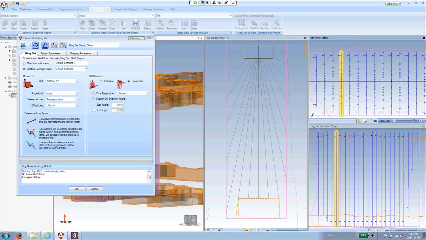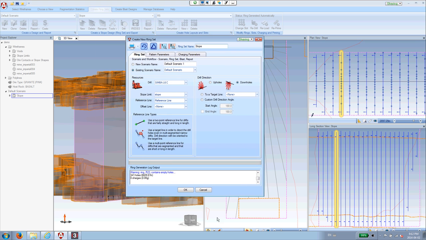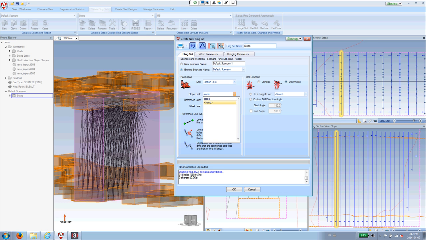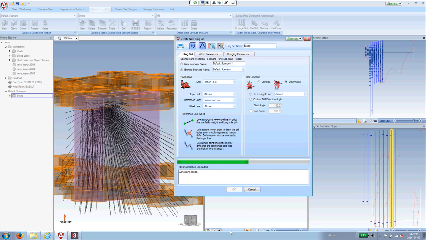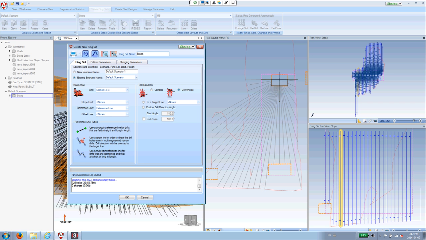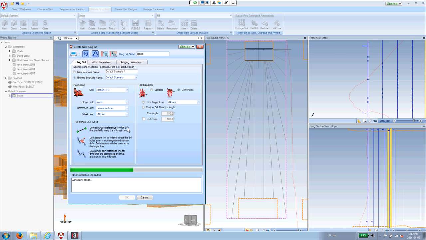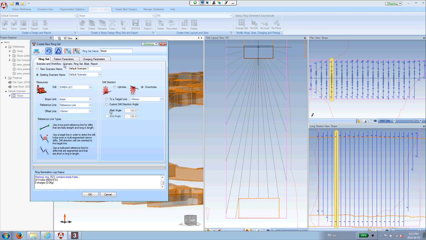So I can show you what happens if we don't have a stope limit defined. If I can turn this off, you'll see that it goes through, and it assumes that it can drill the entire ore body. So that's one of the reasons in this particular block we need a stope outline. And we can also select different reference lines to tell it which holes we're in.